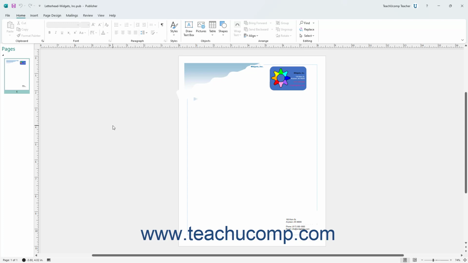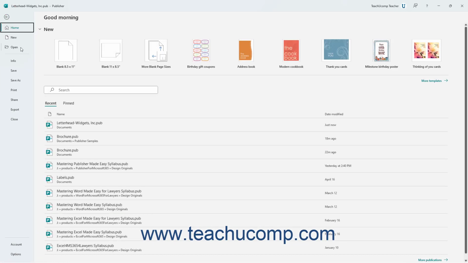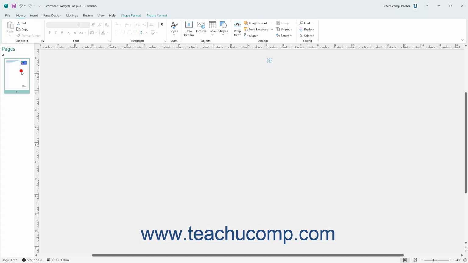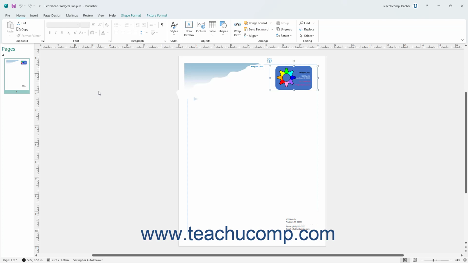After initially saving a file, its name then appears in the title bar. To save changes you make to publisher files after that, simply click the Save button in the Quick Access toolbar, or click the File tab in the ribbon, and then click the Save command. You will not have to re-enter the file name or select a save location. Publisher automatically saves the changes to the existing file.